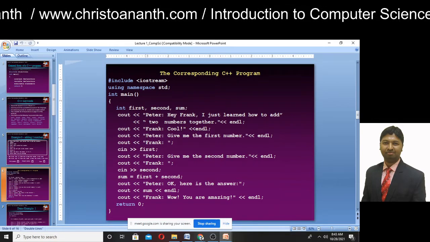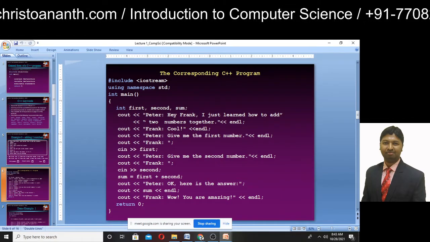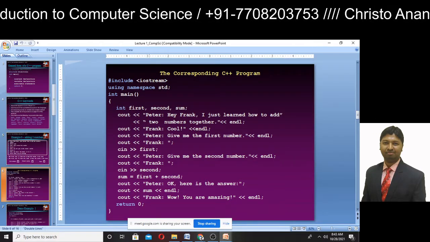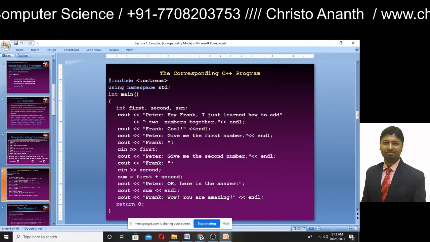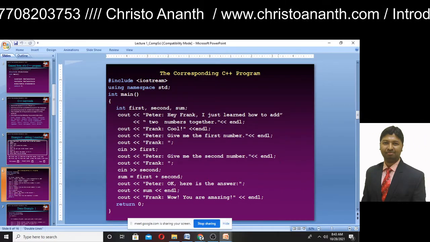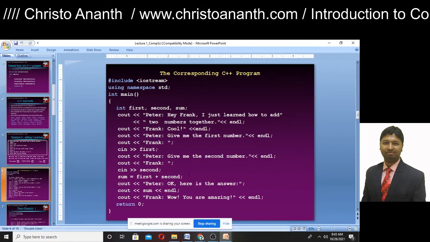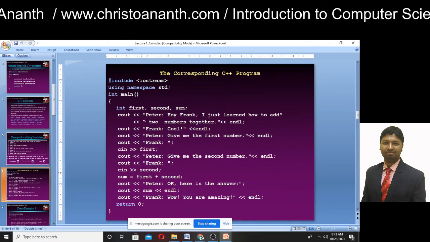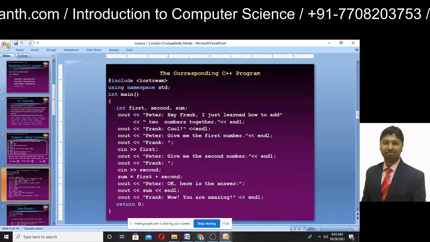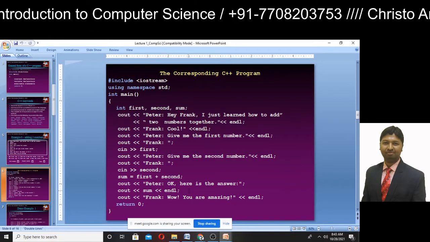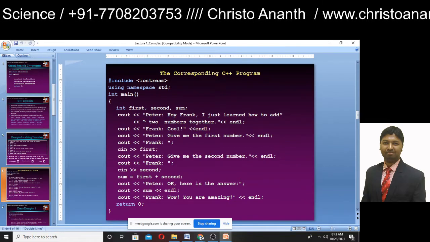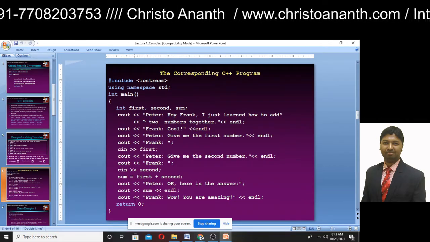Then endl, cout, Peter, give me the first number. endl. cout, Frank. Okay, maybe the input is actually the first number. Okay, this is cin, actually first. And then cout, Peter, give me the second number. endl. cout, Frank. Okay, so the input is actually the second number. So we are computing the sum. So sum is equal to first plus second. And after that cout, Peter. Okay, here is the answer. Okay, and cout is actually the output sum. And endl and cout, Frank.